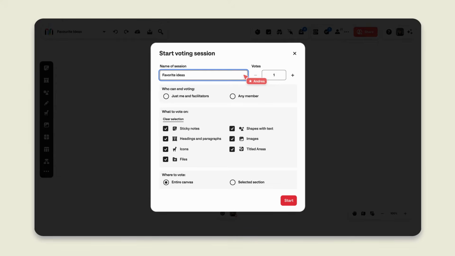Assign a name for your voting session and select how many votes each person will get. Decide who can end the voting session and select what types of items or objects in the mural people will be able to vote on. Finally, choose whether you want to collect votes on the entire canvas or just on a selected area.